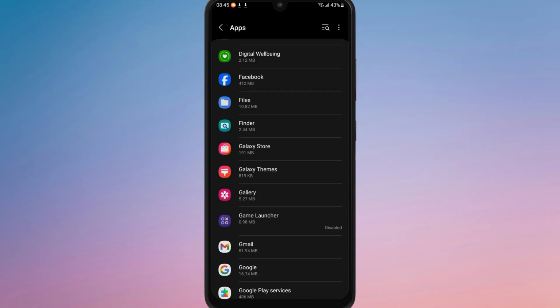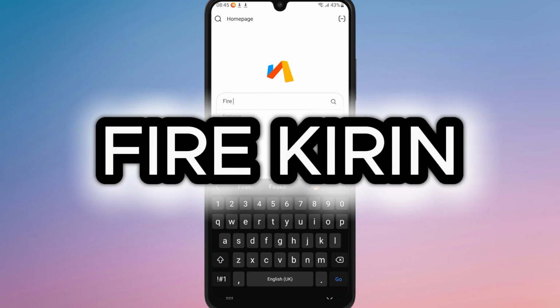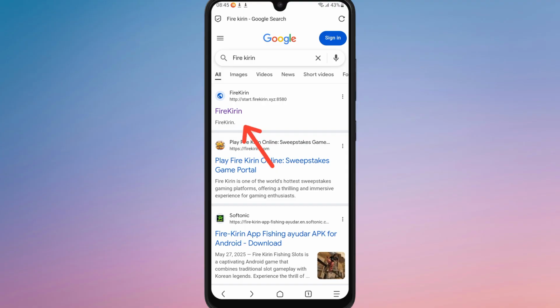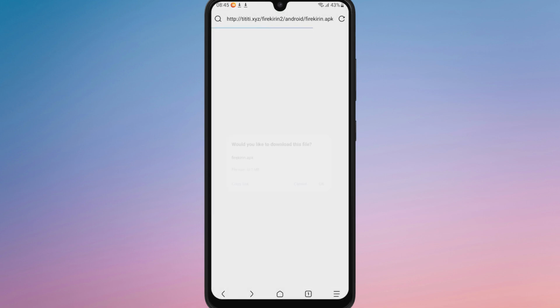Once the app is uninstalled, open your preferred web browser. In the search bar, type FireKirin and hit the search button. Go to the official FireKirin website from the search results. On the website, you will see download options for Android and iOS. Tap on the option of your choice and the download will begin immediately.